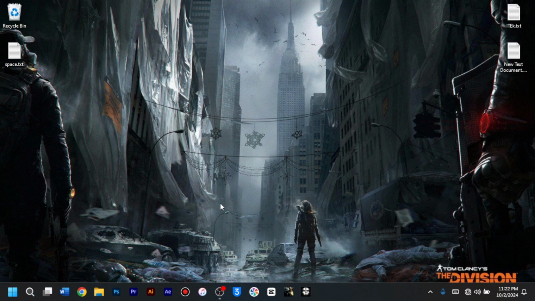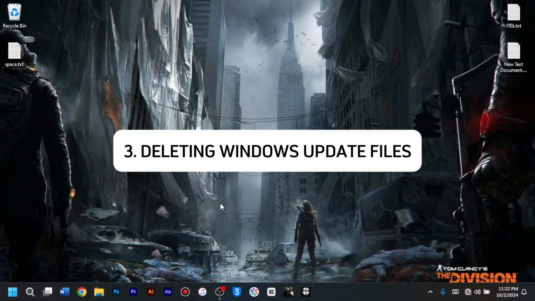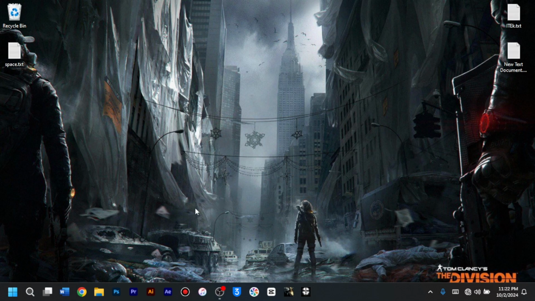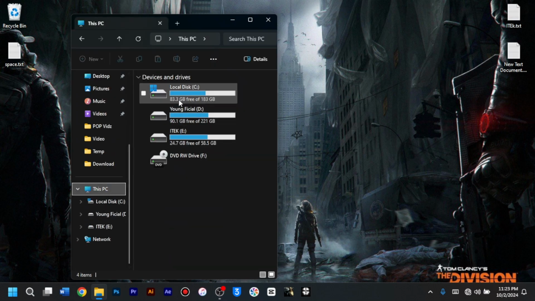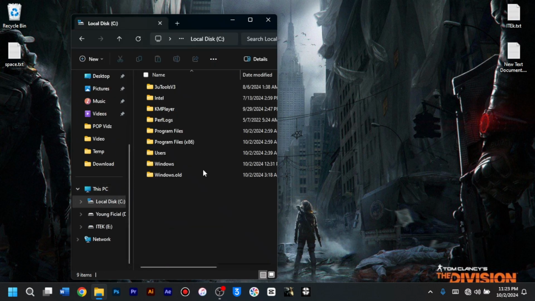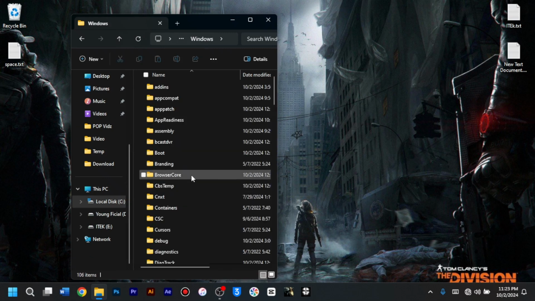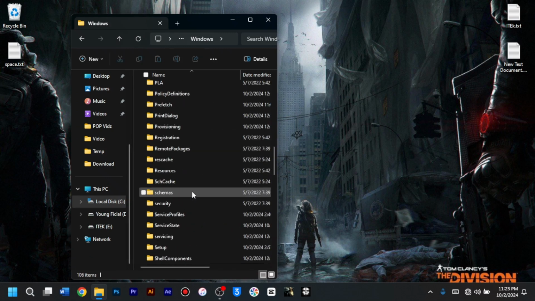So the next step is deleting Windows Update files. For this step, you navigate your way to the drive C. I'll just click on the Windows folder and then head to this PC. I'll double click on the local disk C and then go to the Windows folder and then open the software distribution folder.